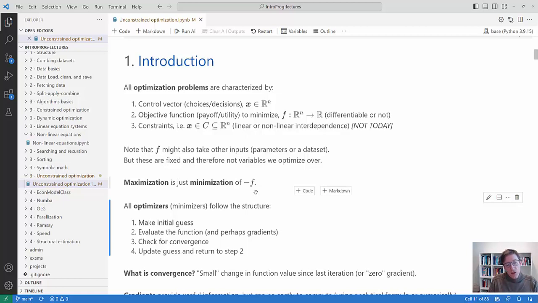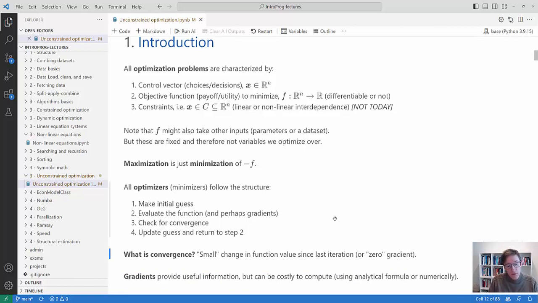All optimizers have the structure that you first make some initial guess, then the optimizer will evaluate the function, and perhaps it will evaluate some gradients of the function. Then it will check whether we have converged, and if not, it will update the guess in some way and return back to step 2 and evaluate the function again and continue until convergence has been hit. By convergence is simply meant a small change in the function value since last iteration, or a zero gradient, that it seems like the function is flat here, so you cannot improve anyhow. So that's always a local statement about the function, that it doesn't seem to change anymore.